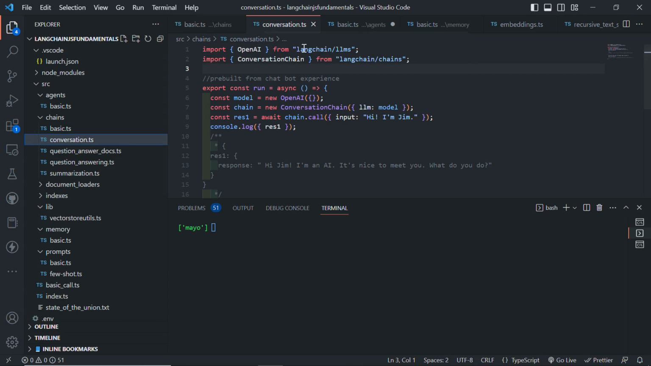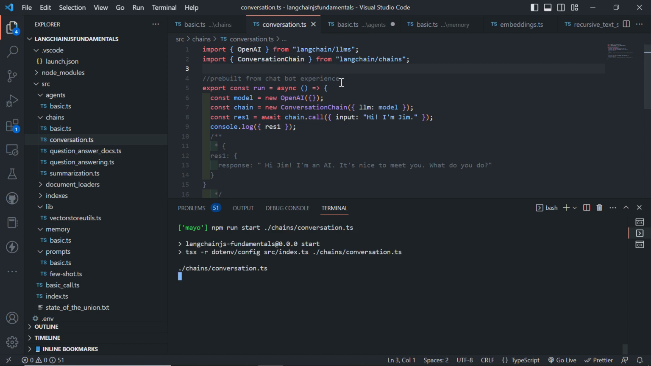We can also have conversations using the conversation chain. So let me play around with this. We're going to go with conversation.ts. So here we go. Again, we initiate OpenAI. LangChain provides a conversation chain, which also includes prompts that you don't have to worry about yourself. And then we have the chain.call.